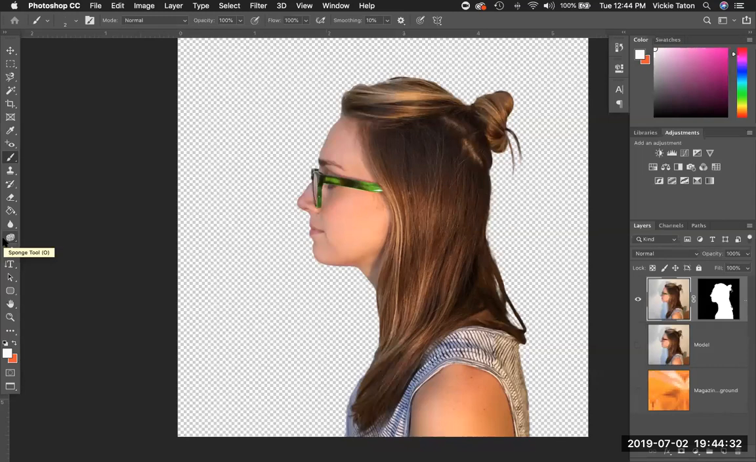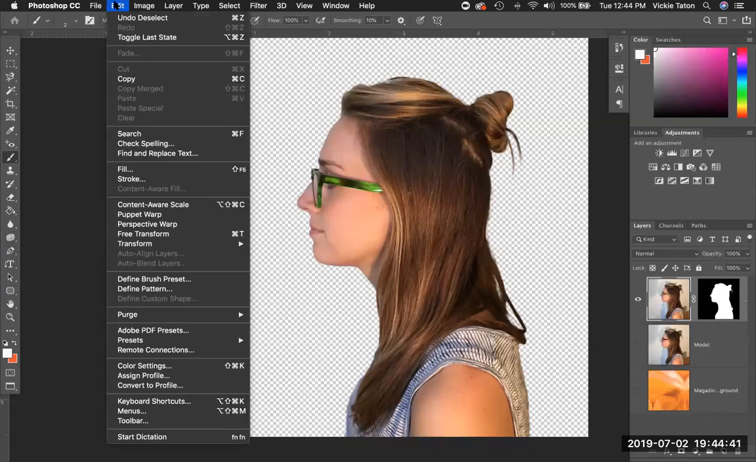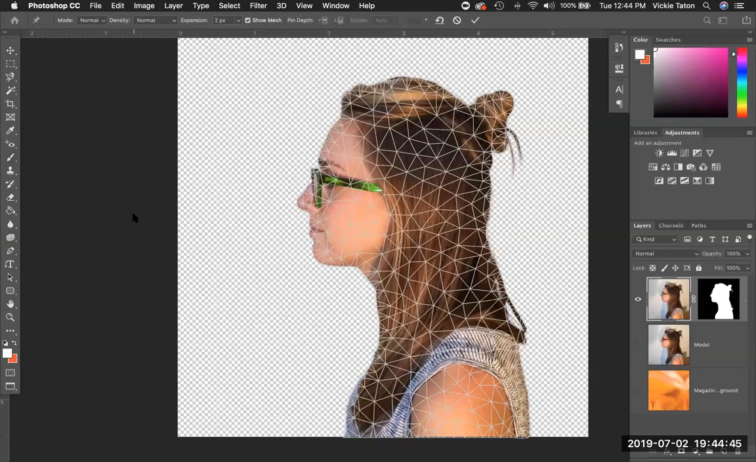Make sure you can see the entire model. Make sure that model copy layer is selected, and then we'll go up to our Edit menu and choose Puppet Warp. Now a mesh is going to appear over all the visible areas of this layer, which of course is just the model. And we'll use this mesh to place pins where we want to control movement or where we want to ensure there is no movement.